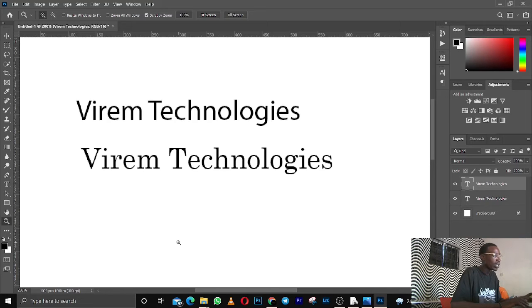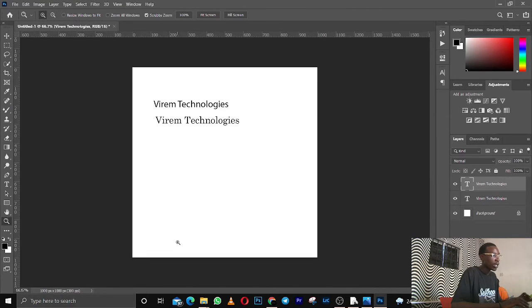So going back to our design, Z is for zoom. You hold Alt to zoom out. Now I'm going to remove the serif font. So now that I have my VREM technologies there, I'm going to move it. Remember, you can't use anything for anything. You have to use the move tool to move anything that you want to move.